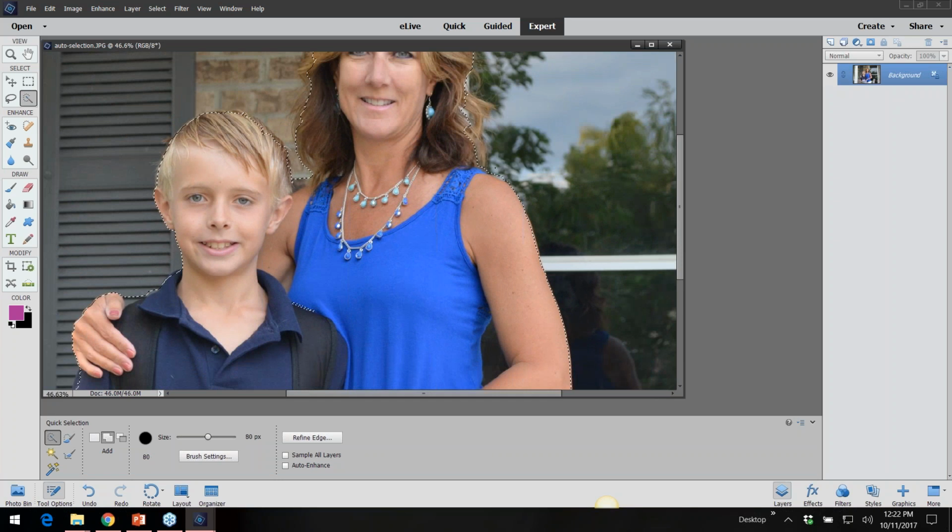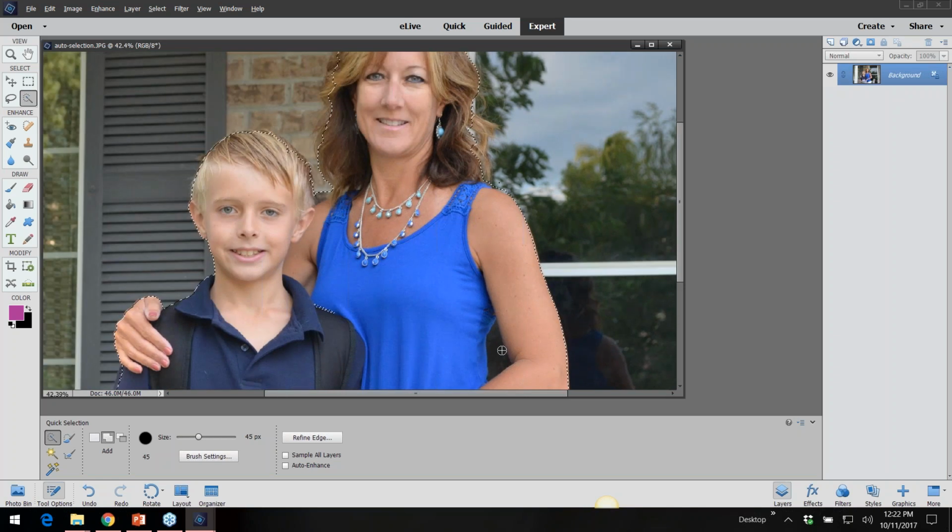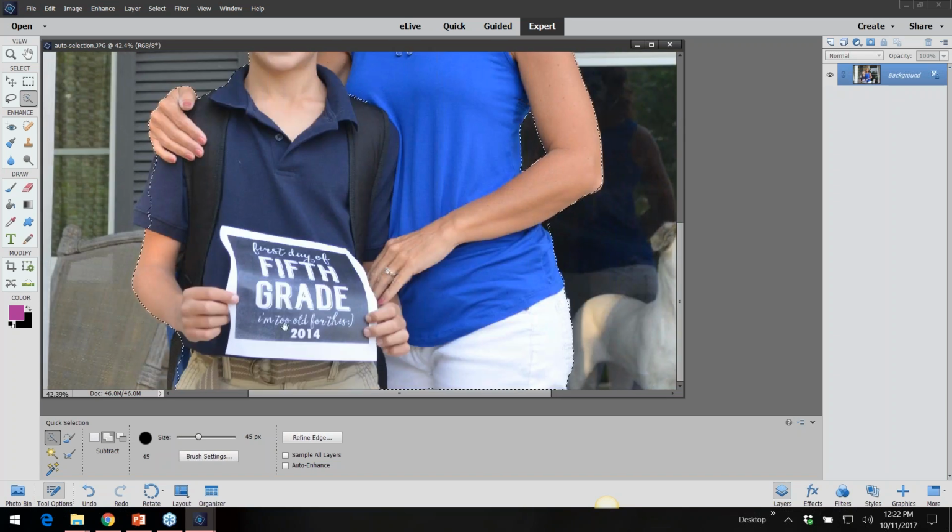I can make my brush size smaller by clicking on the left bracket or the right bracket. And remember, we can add or subtract from a selection. I have the plus sign now because it's an adding. And then if I wanted to subtract from the selection, like for instance here, I would hold down the Alt key to subtract from it. So you have to get really good with making selections, adding to them, and then subtracting from them.